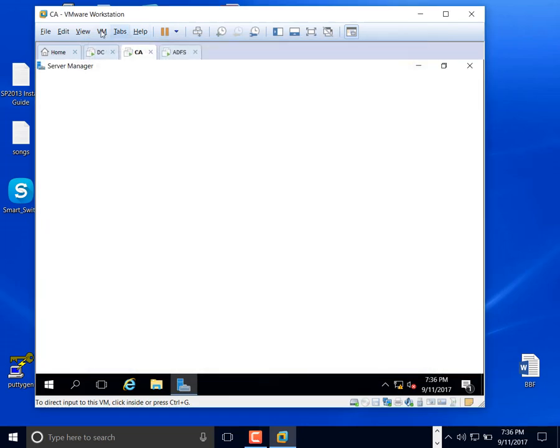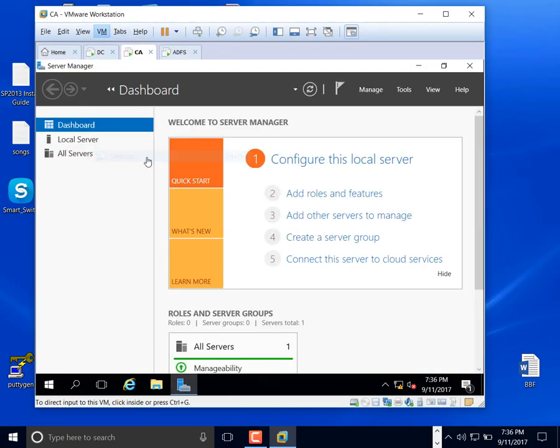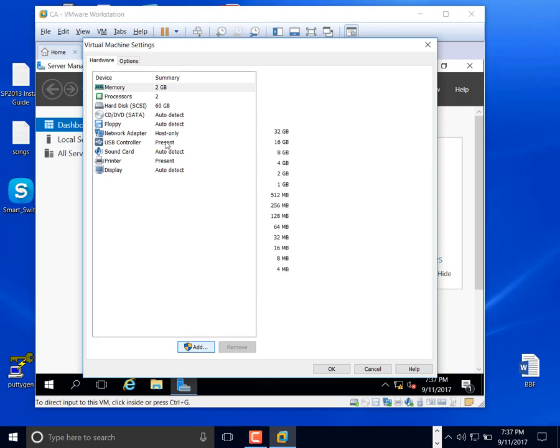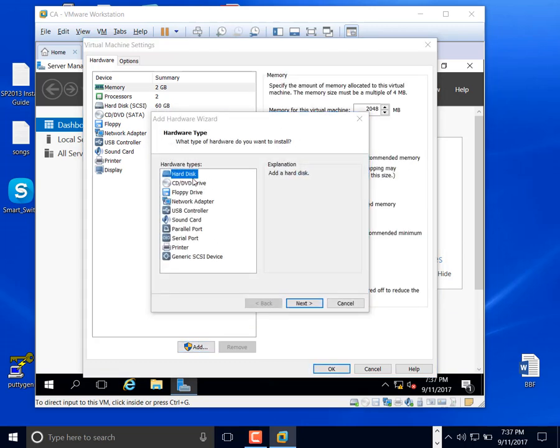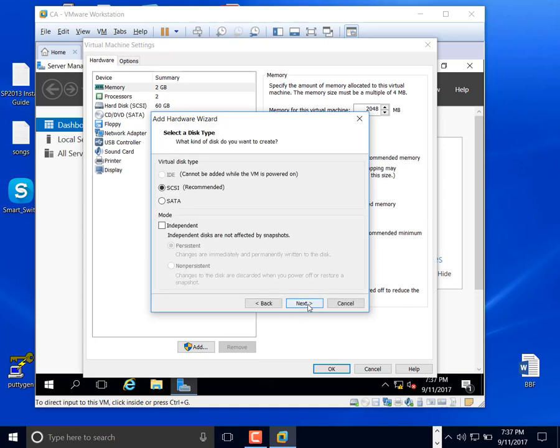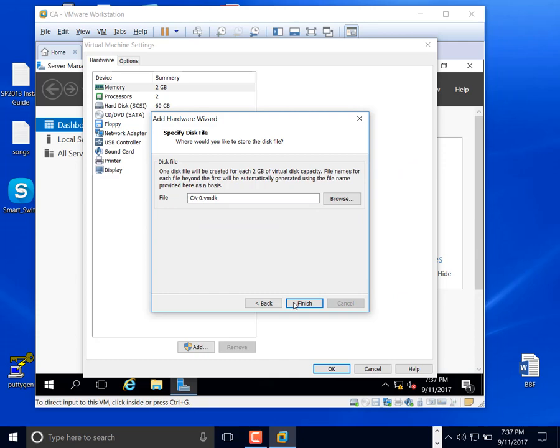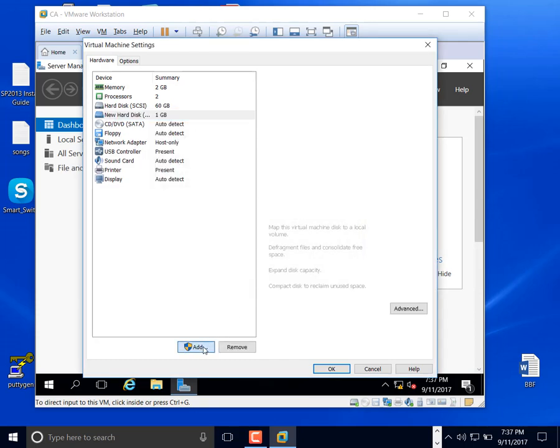Again, I'm going to show you again, just to make sure everybody's on the same page. Go to settings, and it's coming up. So I go to add, and the only thing I want to add throughout is just the disk. Add disk, and I'll add something very, very little, just 1 gig. Okay, I'm going to add more.